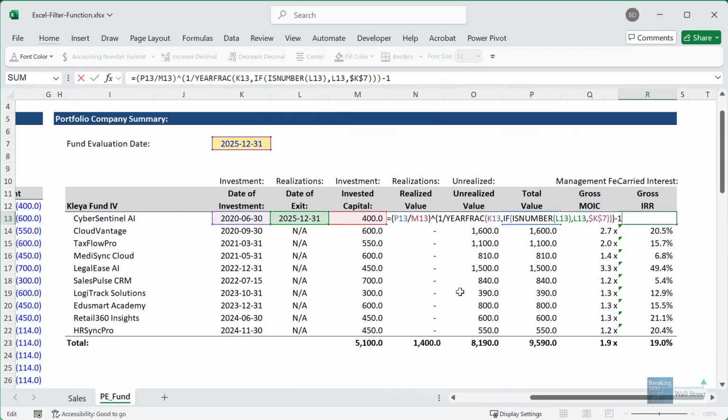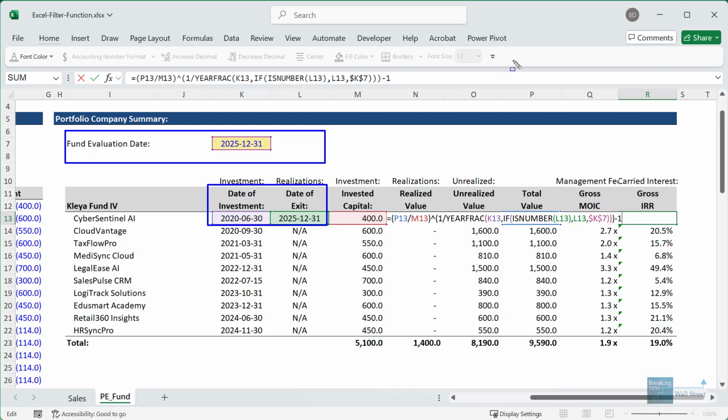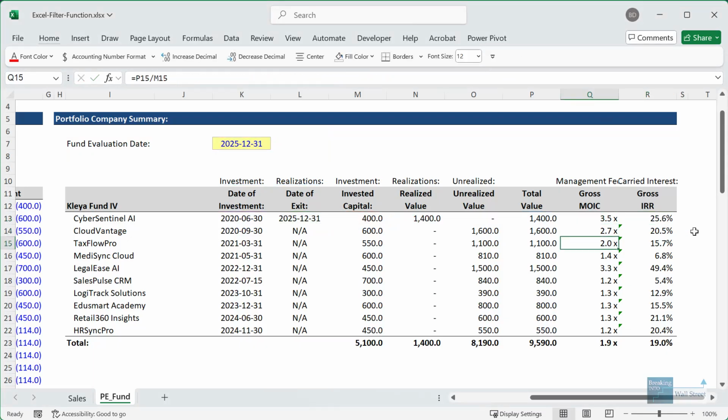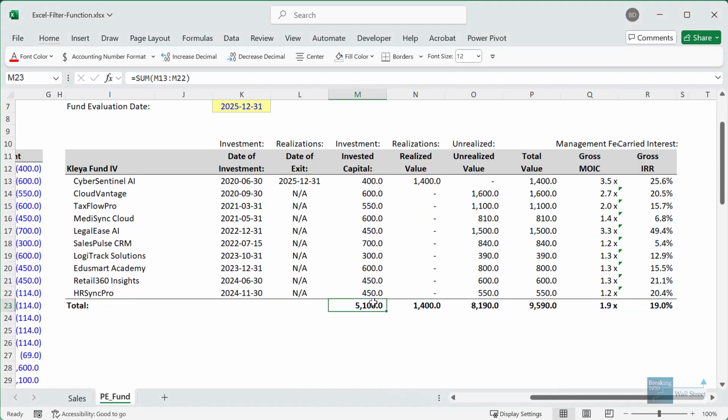For the IRR function, we are just using the standard compound annualized growth rate formula. We're using YEARFRAC to take the difference between the investment date and the exit date, or between the investment date and the fund evaluation date, the end of 2025 right here. So that is how all of that works. We also have this total row here at the bottom, and I'm going to delete the gross IRR for now because I want to show you separately how that works.